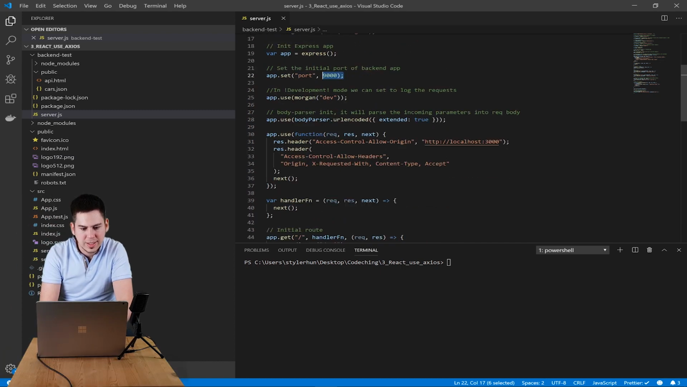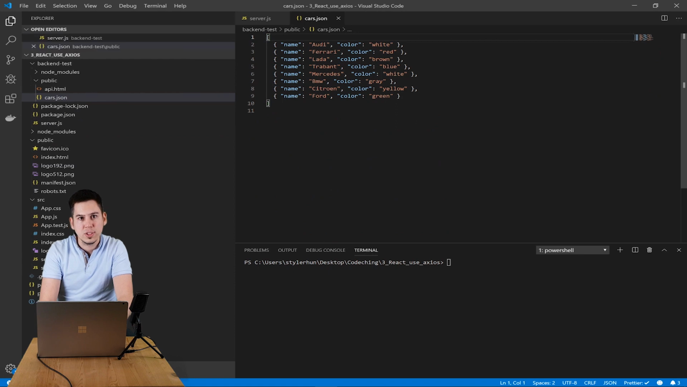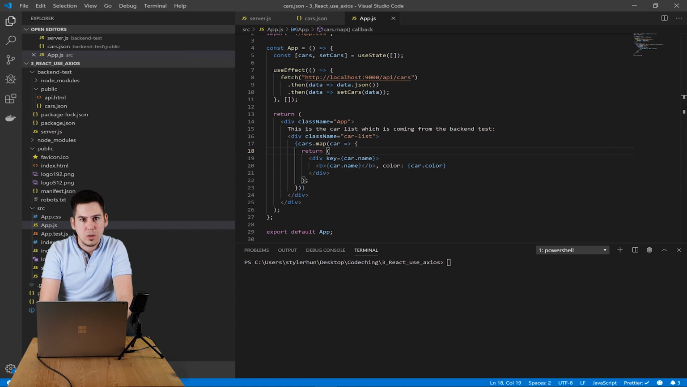We have some access control allow origin headers to allow the front end to get the data from the backend because they are running in different ports. The front end is running on port 3000. If you need some detailed information about this backend application, please watch my previous video, which is how to Dockerize a React application with Nginx proxy and with Node.js backend application, and you will see how it's built.